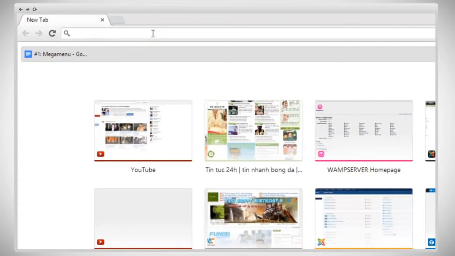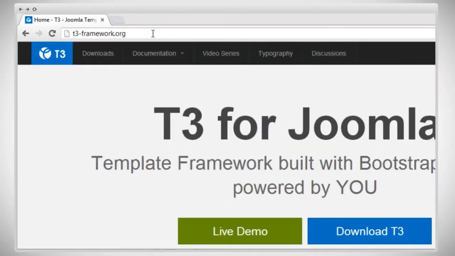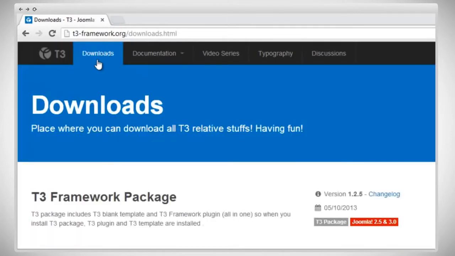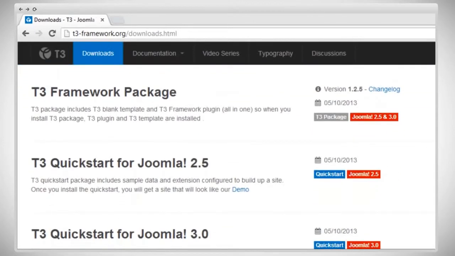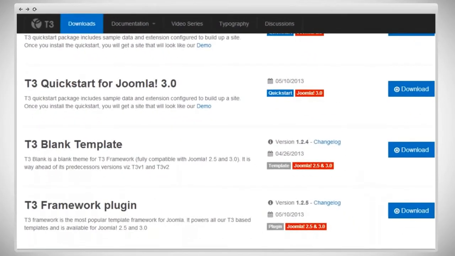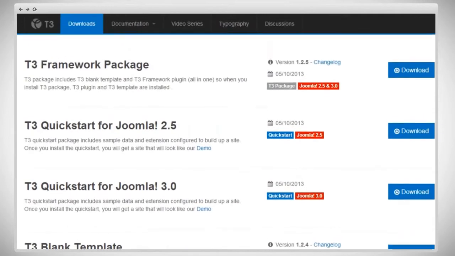Now we're going to go to the home page of T3, t3framework.org. Next, come to the top and click on the download menu. Okay, now let's scroll down. You can see there are multiple packages for you to download. We have the Quick Start package, T3 blank, and the Framework plugin.